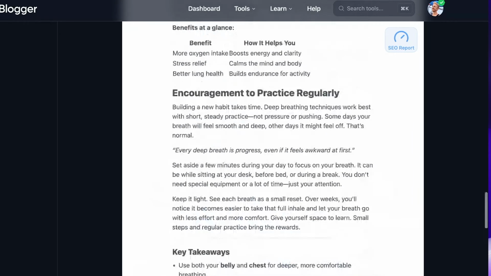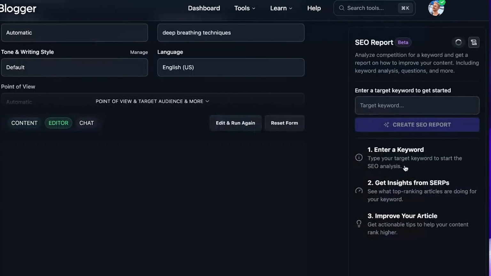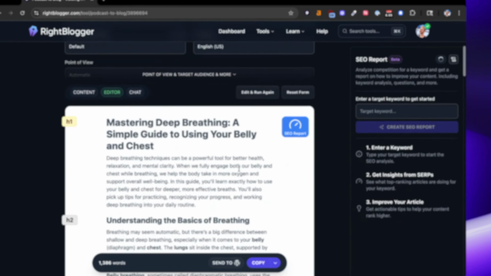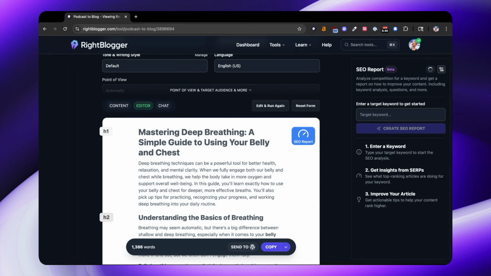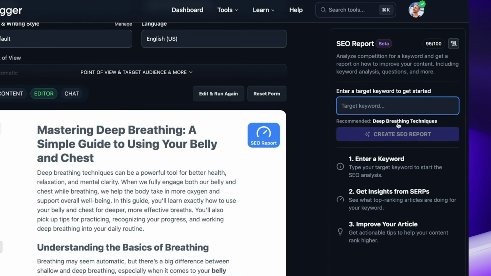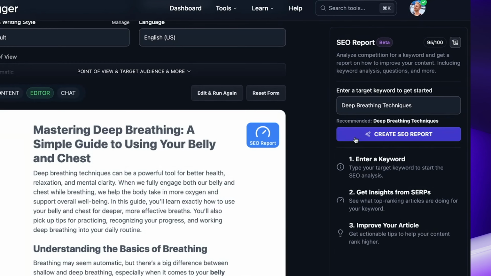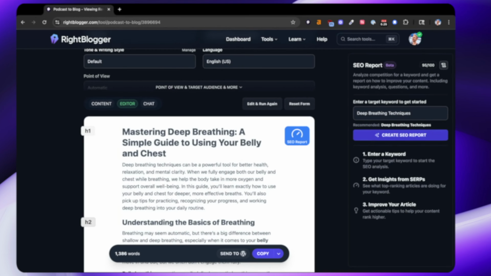Now, last but not least, I want to show you how to get the most out of this content using RightBlogger's SEO report. This is the final last polishing step that's going to make sure you're actually setting this content up for the most SEO success possible. Now, you'll see here that the recommended keyword phrase is deep breathing techniques. That's exactly what my hunch was going into this, and I'm going to go ahead and create an SEO report now.